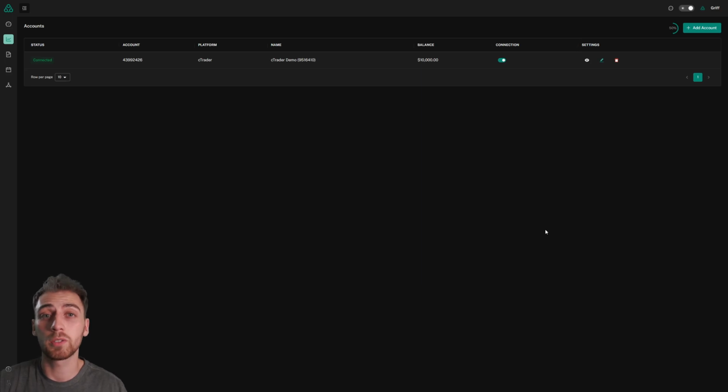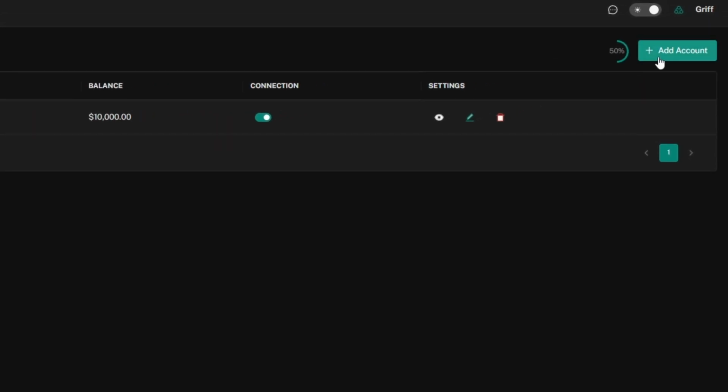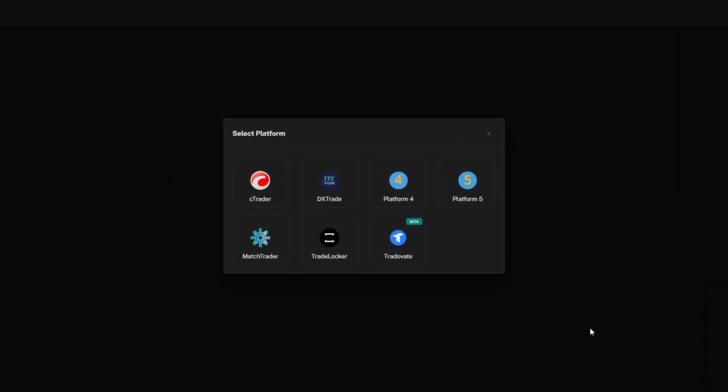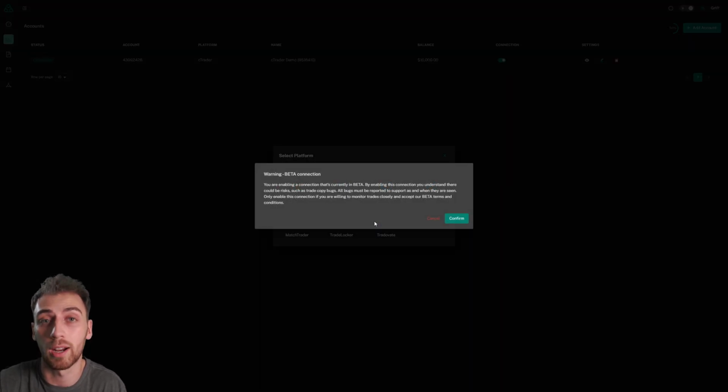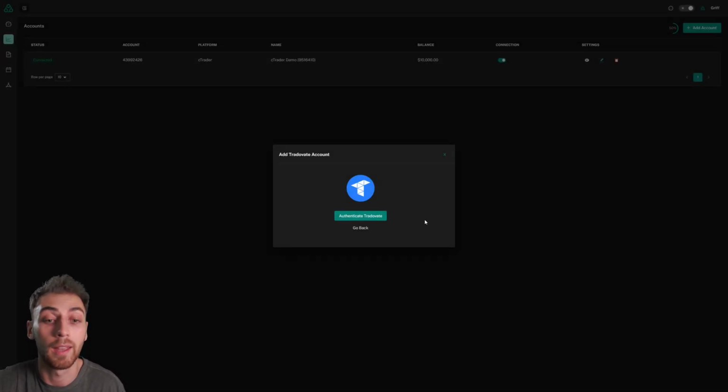So as always, we're starting off in the Accounts tab, which is visible on the left here. And we're going to click the green Add Account button in the top right. Now, the Tradovate connection process is very similar to the cTrader connection process, where you need to authorize the accounts that you need to add. So I've just clicked on Tradovate here, and obviously it's in beta right now, so you'll get a beta warning. And then we see the Authenticate Tradovate button.